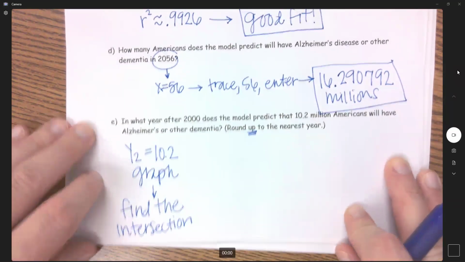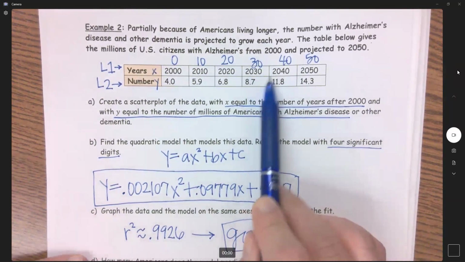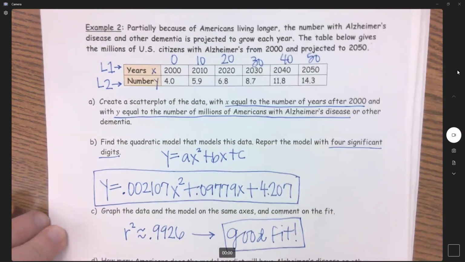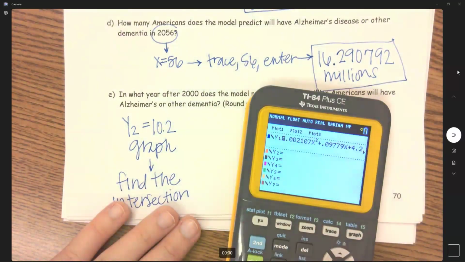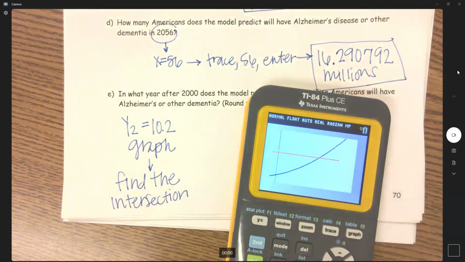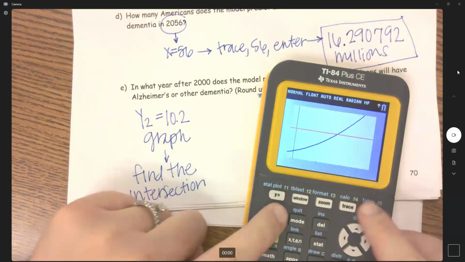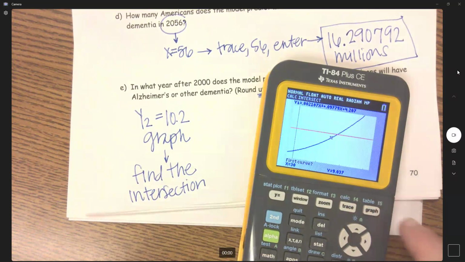Now I can tell you kind of where this is going to happen. If I'm looking for 10.2, I know it needs to probably happen somewhere in between 2030 and 2040. Hopefully our answer will match that. So, for Y2, we'll put 10.2. Let's hit graph, and we have an intersection. So to find the intersection, we need to go up here to calc. So second trace, number 5. So either arrow down and hit enter, or just hit number 5 on your keypad. And then enter, enter, enter through first curve, second curve, and guess.